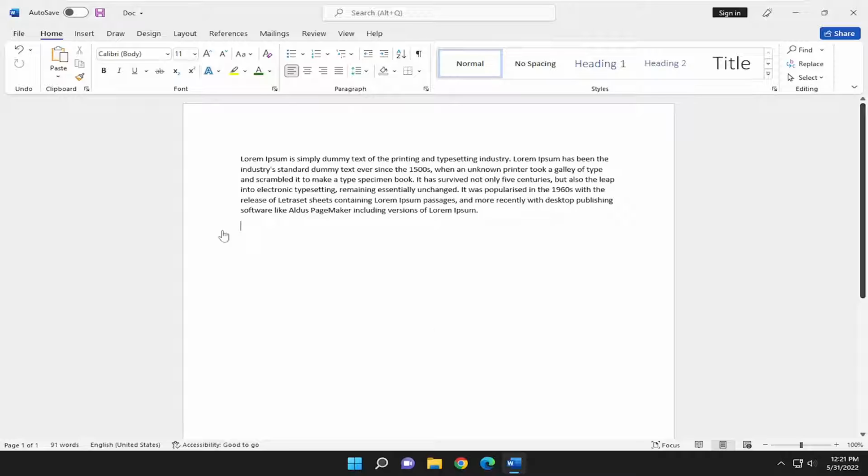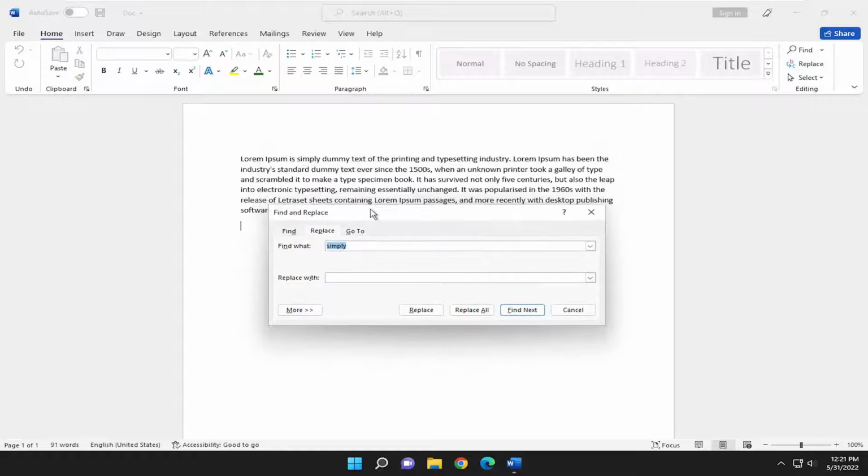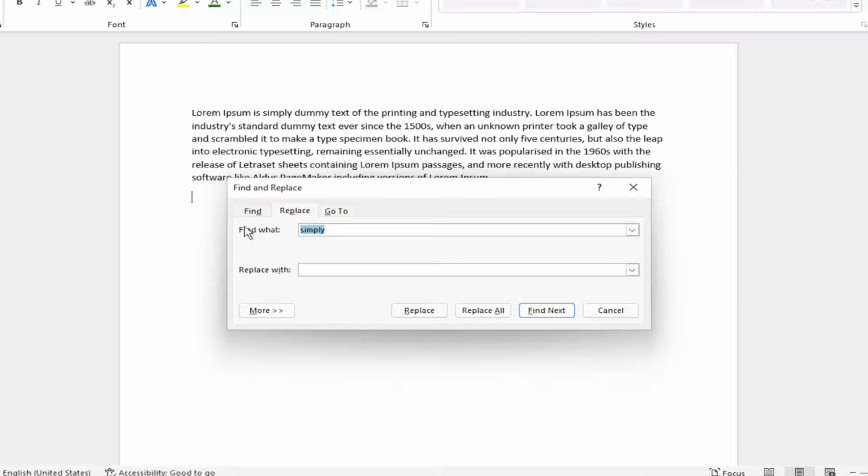So all you have to do, if you want to tap the keyboard shortcut, it's Control and the H key, or you can select the Home tab, and then go over to the far right side and select Replace. Now, select what you want to find. So let's say the word text, and we want to replace it with words.